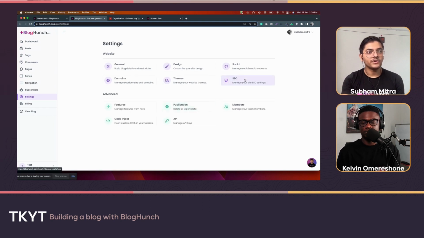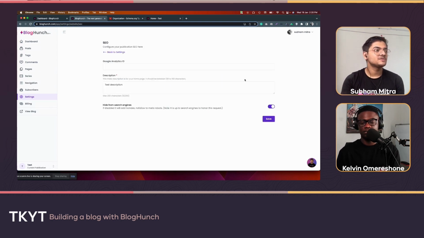Then we have the section for SEO. This section for SEO is where you can customize the meta description of your website. You can put your Google Analytics ID, and this platform supports the Google Universal ID as well and the Google Tag 4. Then you have support to hide it from search engines.